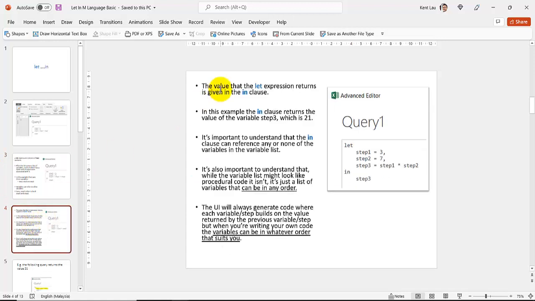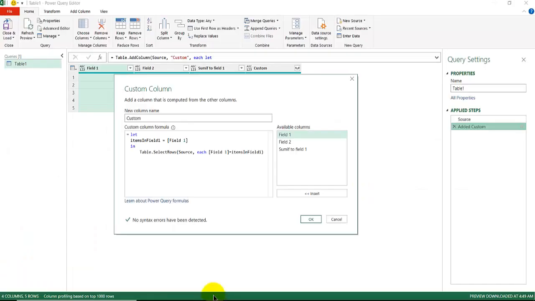The value that the let expression returns is given in the in clause. This is the value the expression returns. So in this in clause, it returns the value of variable step 3. That means something has been processed in between the let and in, and the return result is shown here in the in clause. So let's come back to here.